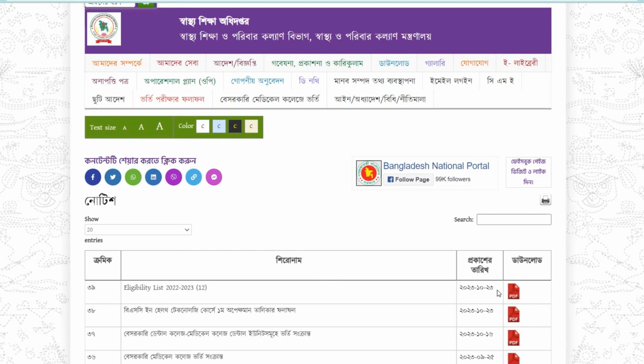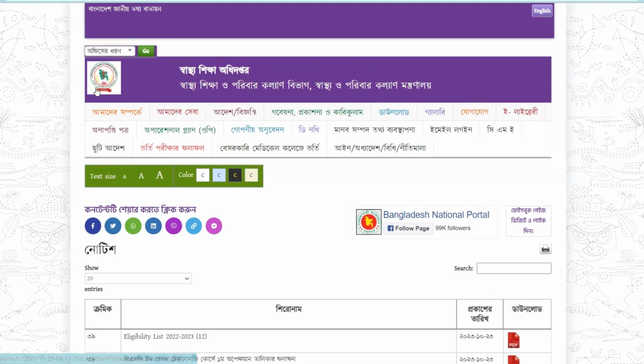So you see the date, it's written in Bengali: 2023, October month, and the date is 23. It is the official website of DGME, which means Director General Medical Education. It's our official website for medical information related to government and non-government medical colleges or dental units, where there is a notice called the eligibility list which was published today.